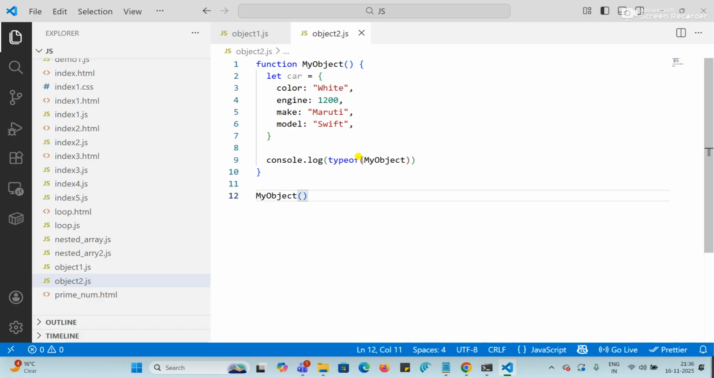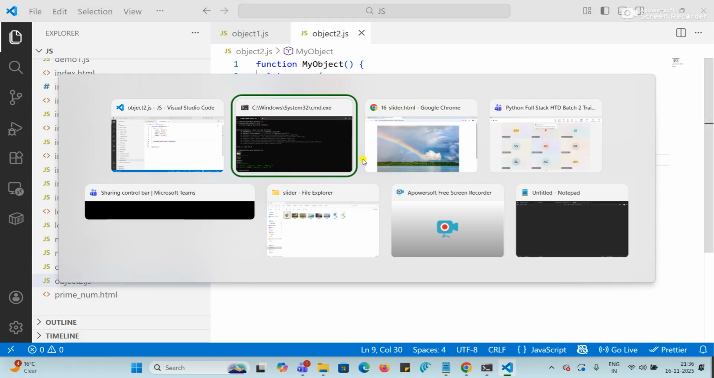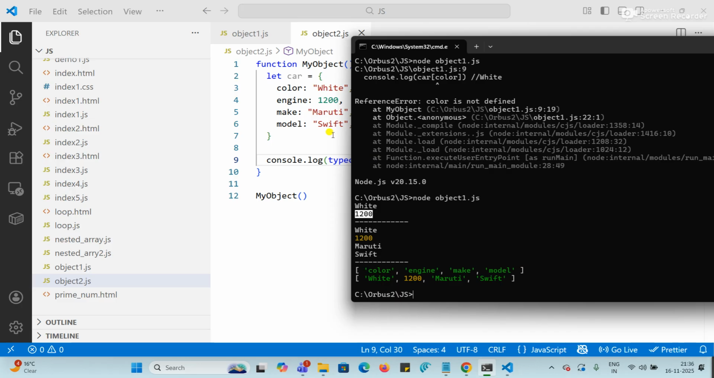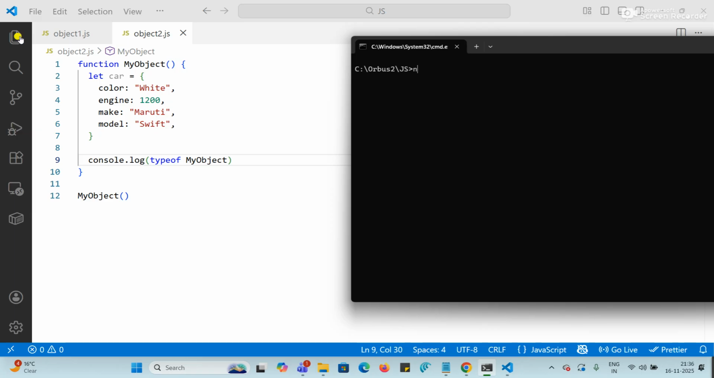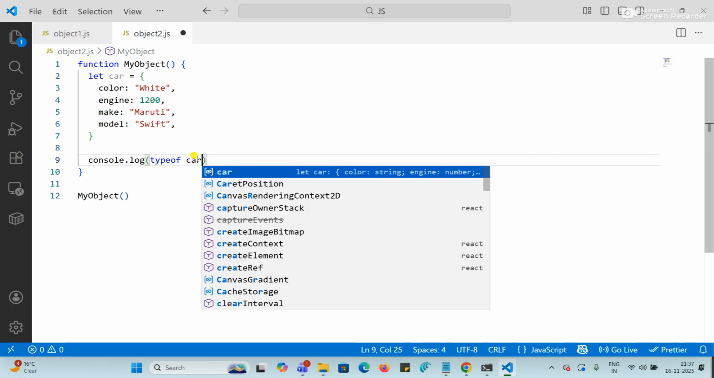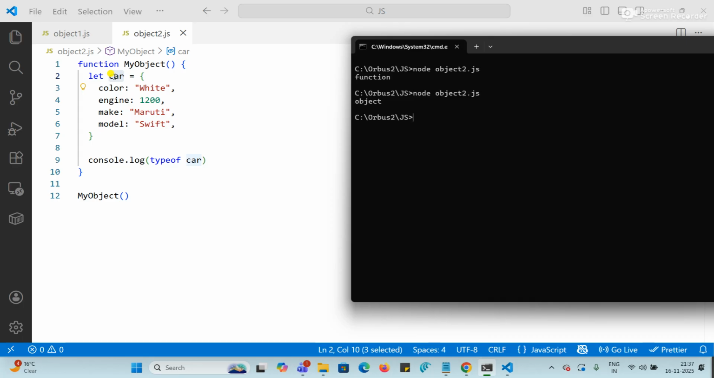So to check data type, we can use the typeof function, or we can also write typeof like this, both work, right? This is the operator. So we have the file name object2.js, right? So we will write here node object2.js. So typeof, oh sorry, it should be car, right? Our object is car. So yeah, it is saying object, right?